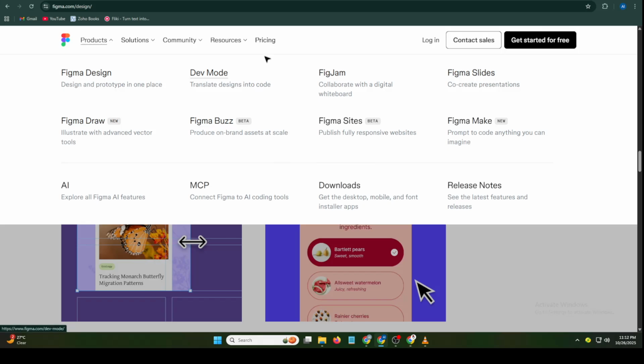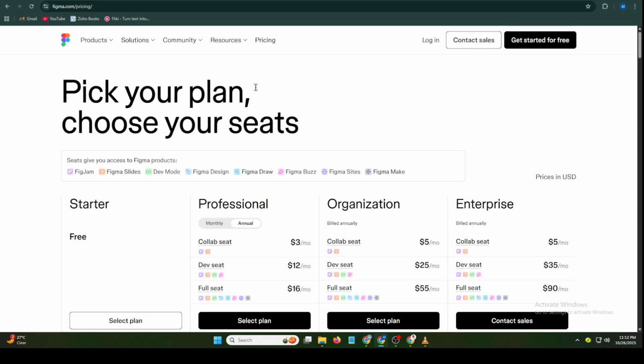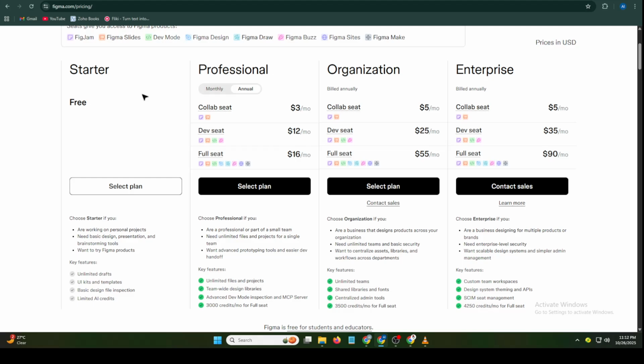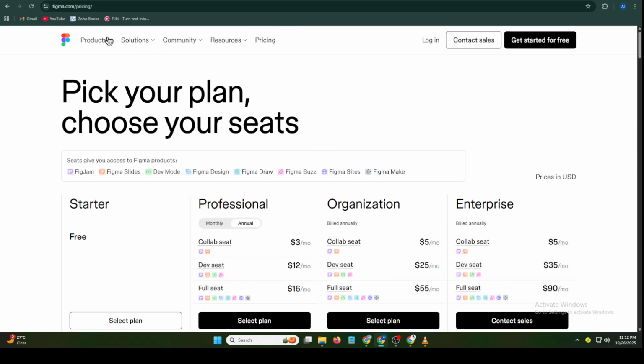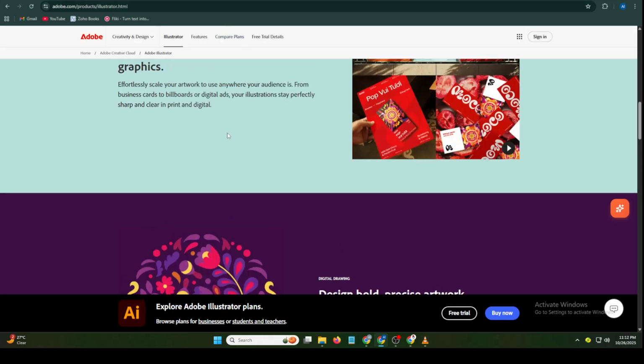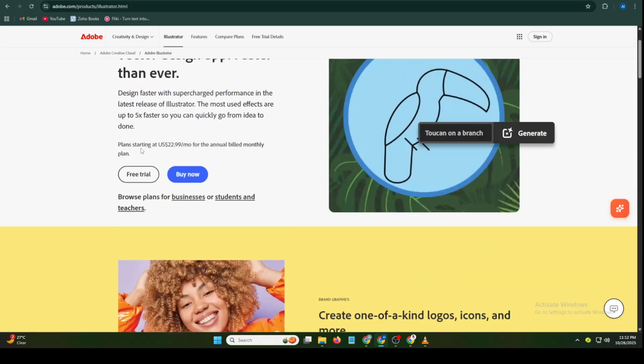So which one is better? It depends on your needs. If you're focused on UI/UX design, team collaboration, and prototyping, Figma is the clear winner. But if your work revolves around detailed vector illustrations or professional print design, Illustrator remains unmatched. Now that you know the key differences, you can pick the tool that matches your projects and workflow.